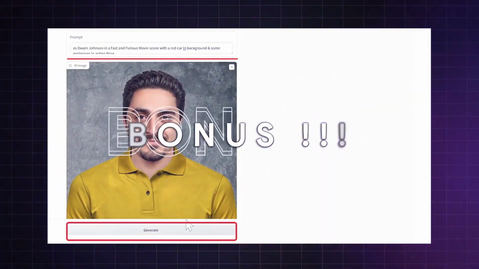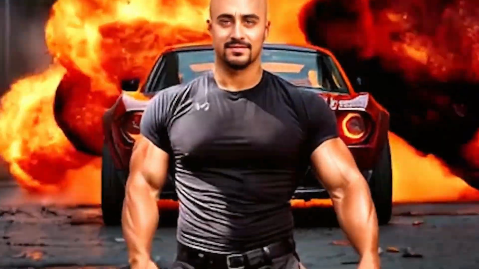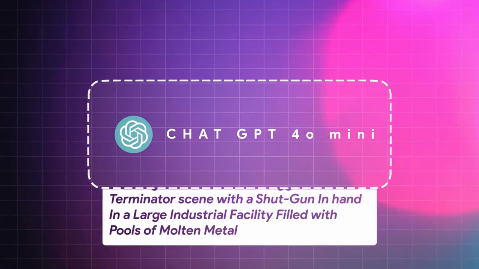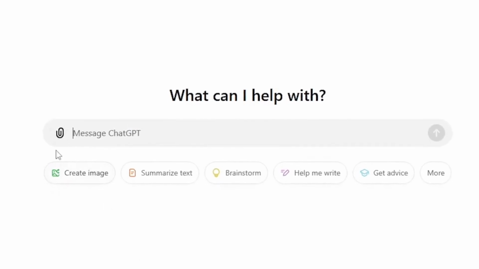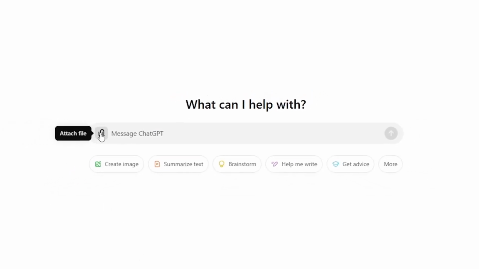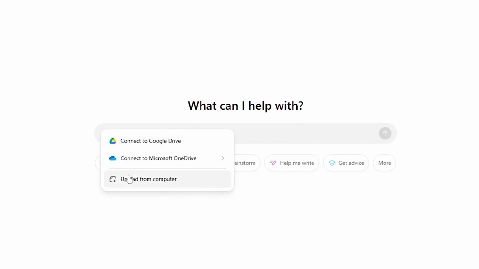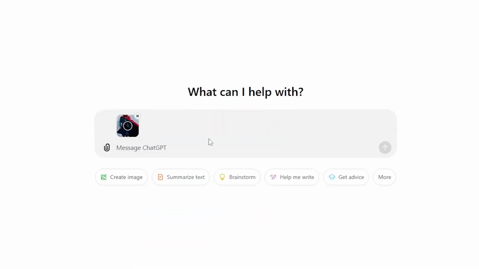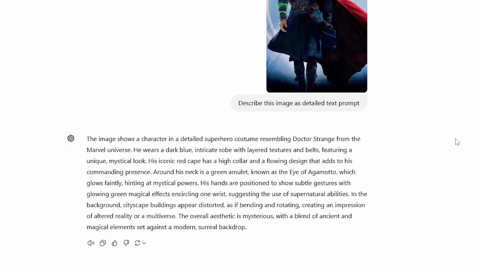And since we know how to make a superhero, let's use ChatGPT to convert a movie poster to a detailed text prompt. To do so, head over to ChatGPT's website, click on this attachment icon here and select Upload from my computer. For this example, I want to upload one of the Doctor Strange poster images. Now I want to prompt, describe this image as a detailed text prompt, and submit this.